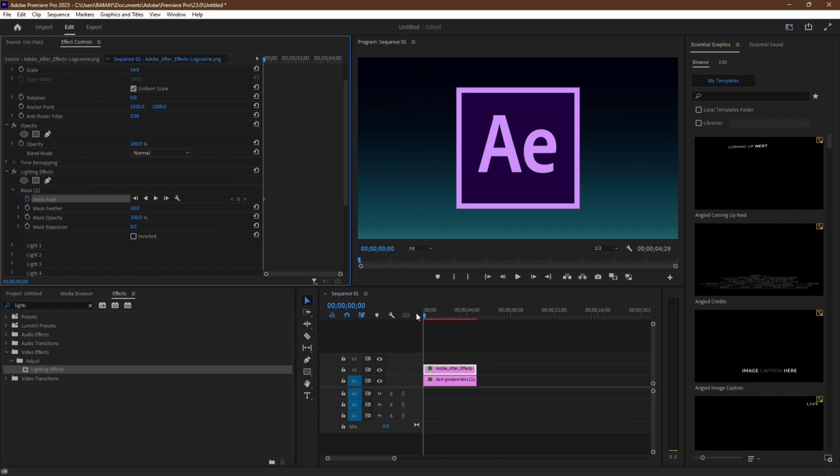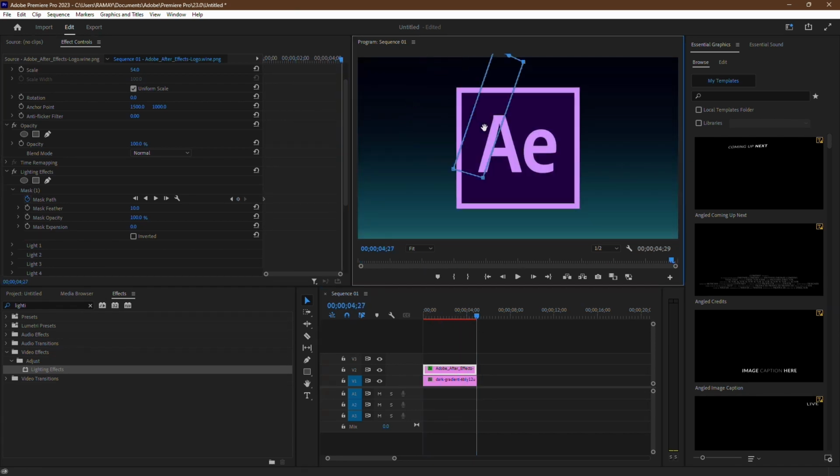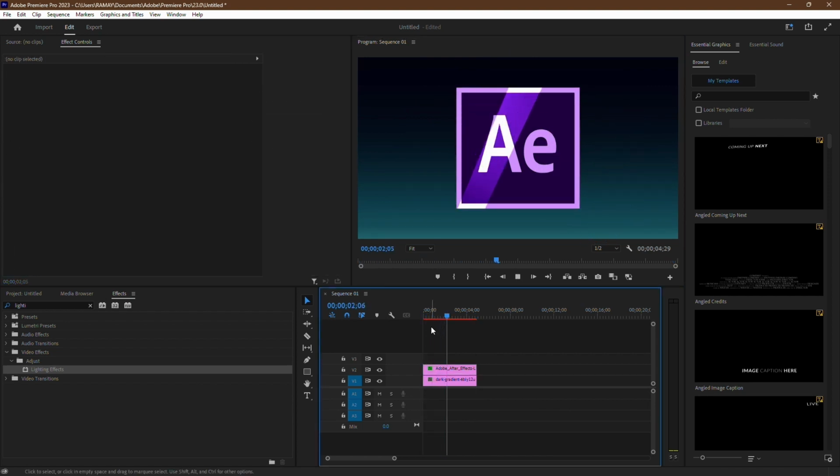Keyframe the mask path to animate the shine effect. Set the keyframes to mark the beginning and end of the effect. As the effect plays out, click on Mask 1 to reveal the mask path. Then, return to the preview window and drag the mask to cover the entire shape, creating a shimmering shine effect.